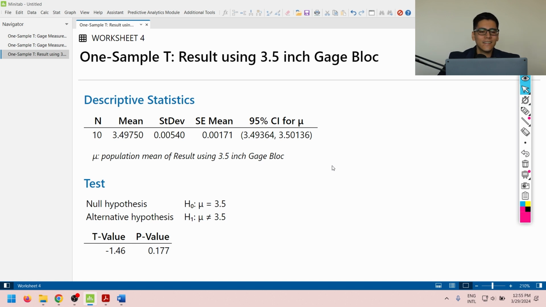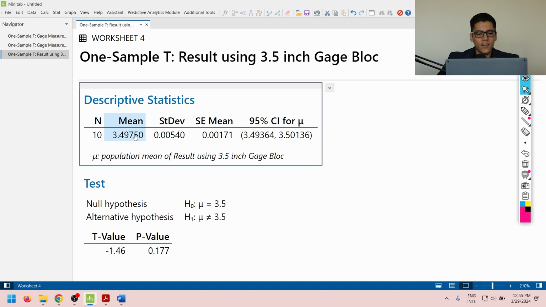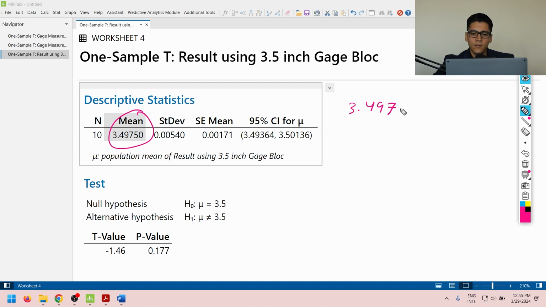Okay, so here we look closely. You're going to notice that I have my mean right here. The mean has been calculated as being 3.497. 3.497 is clearly smaller than 3.50. However, there is a confidence interval. The confidence interval goes from 3.493 to 3.51. You might notice that the value of 3.50 does fit within this range. As such, we conclude that the system does not introduce any bias. It is not underreporting or overreporting parts, so the system should be fine.